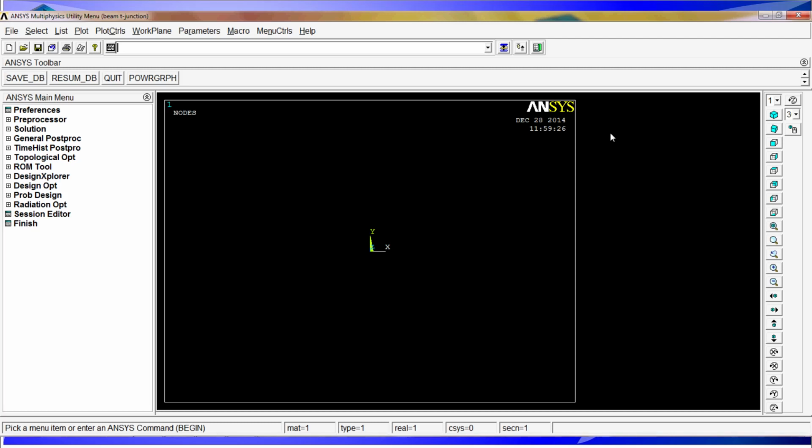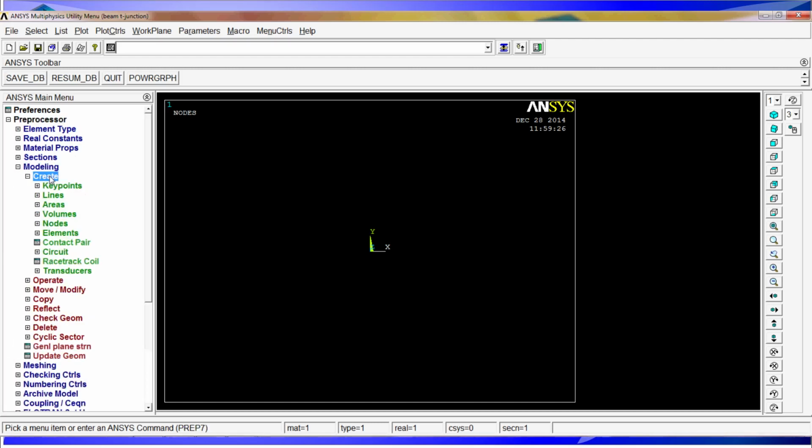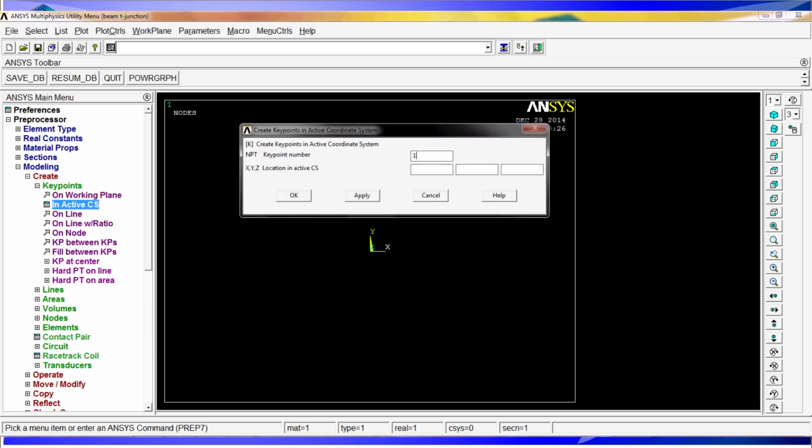So the first thing we're going to do is to define the first beam. We're going to define key points. In order to do that, we're going to go to preprocessor, modeling, create, key points in active CS, which means the active coordinate system, which is the one that you can see in the monitor. And for the reference of the one that you're using to work, you can have it here. The 0 means this one in active CS, and here key point number 1 is going to be at 0, 0, 0.